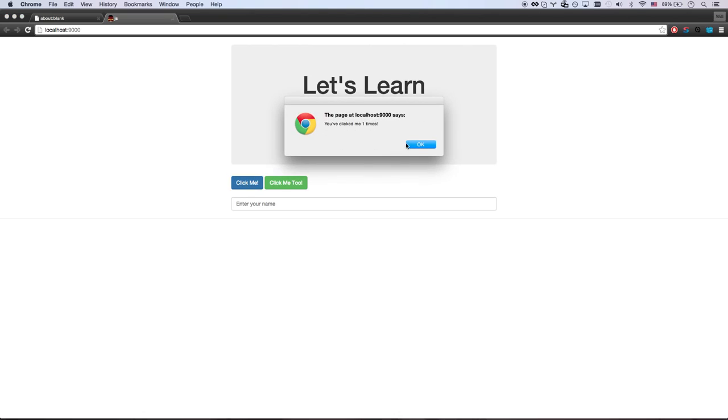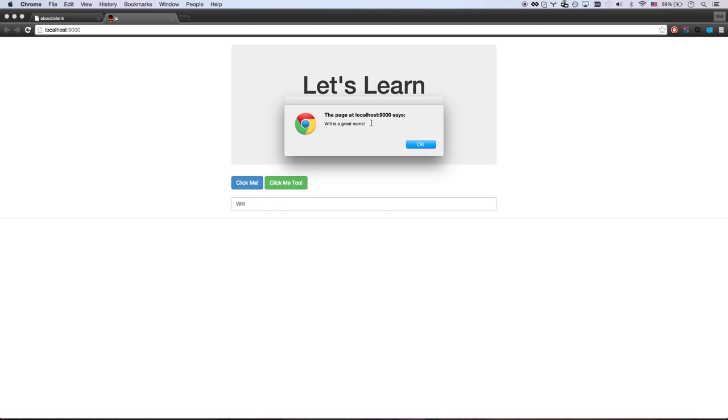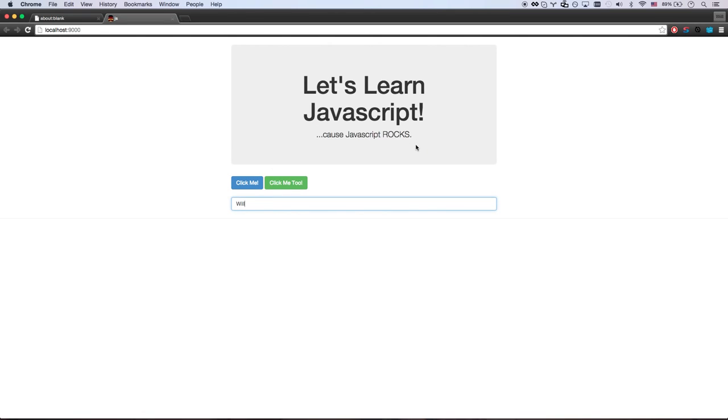So say I want to keep track of how many times this button has been clicked. 2 times, 3 times, 4 times. That's JavaScript. Or say I want to click this and it shows some super secret hidden content. That's also JavaScript. Or say I'm working on a form and I want it to do something. My name is Will. Hey, Will's a great name. Well, thank you. This computer's brilliant. That's all JavaScript. So we're going to get into kind of the basics of JavaScript.